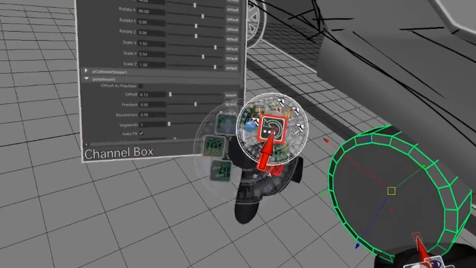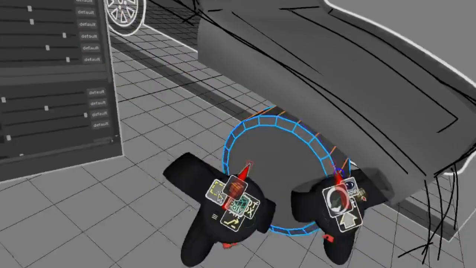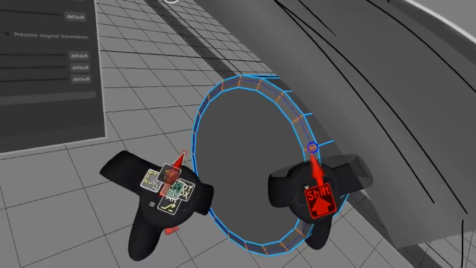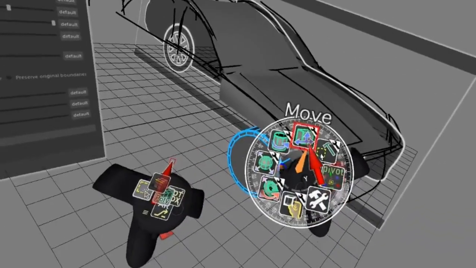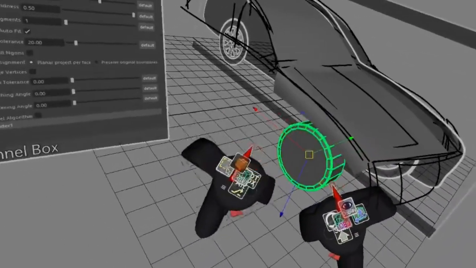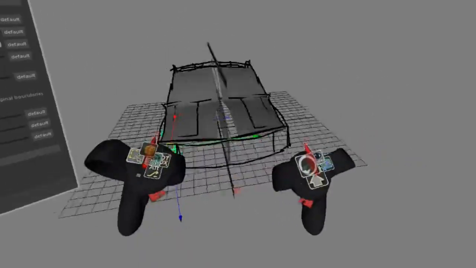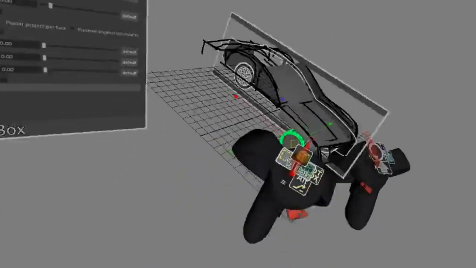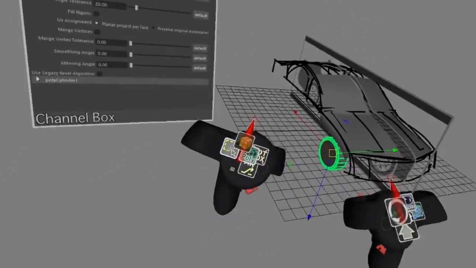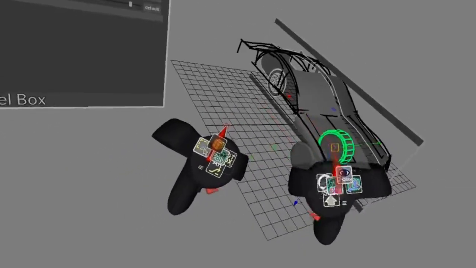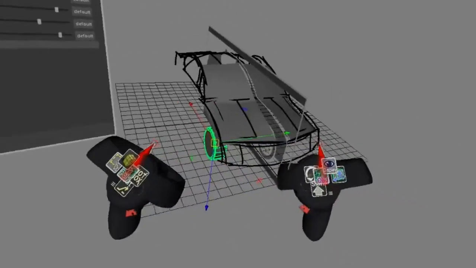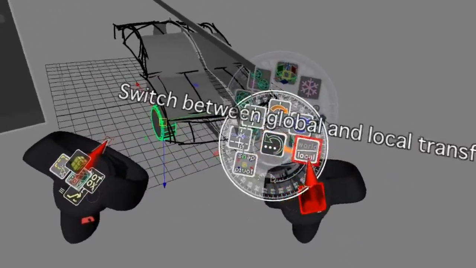I can also insert an edge loop with the edge loop tool. Note that the wheel isn't mirrored yet. We can easily do that by just duplicating it. Here's the copy. And using the transform menu's flip function.